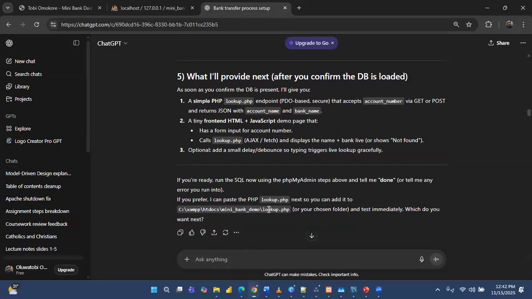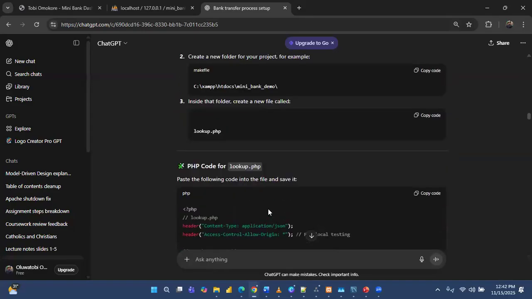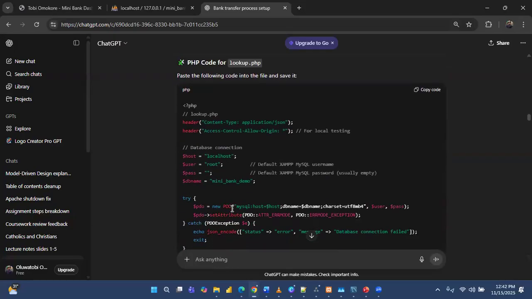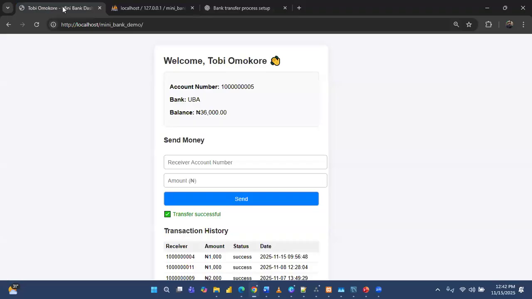So we continue. After creating it, it told me, okay, I need to write the code for you. Okay, go ahead. So it wrote the code for lookup, and this lookup, I'll call it a worker. This is the program or script that goes into the database and looks at the database and says, okay, you are typing this account number. Let me show you. Let's say receiver's account number.